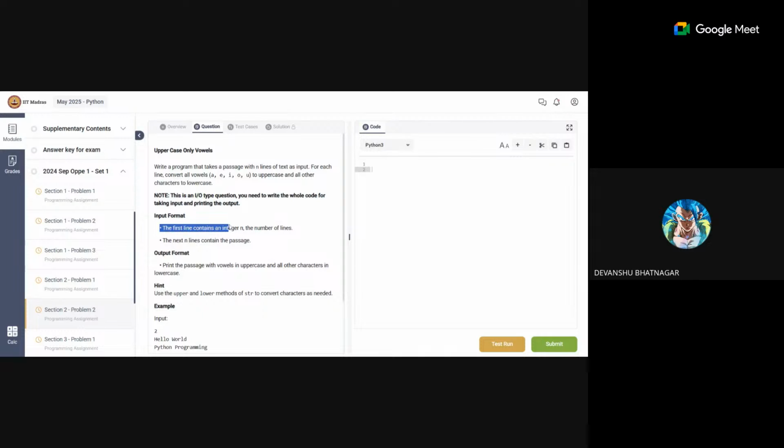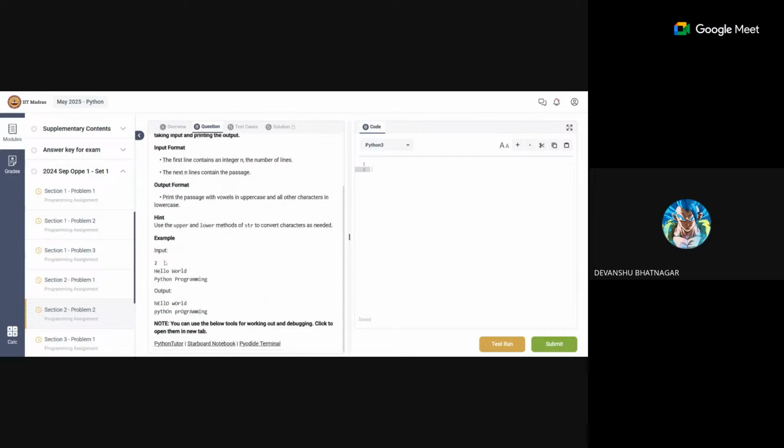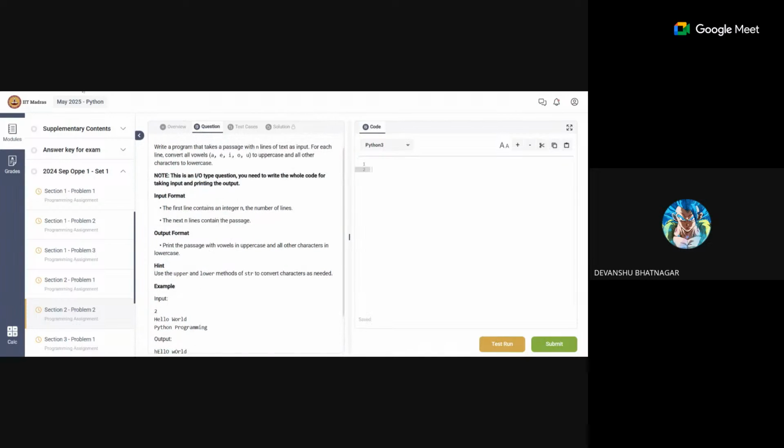The first line contains an integer n, the number of lines. The next n lines contain the passage. So this will be your input type: first line an integer, then that number of passage lines. So do one thing.